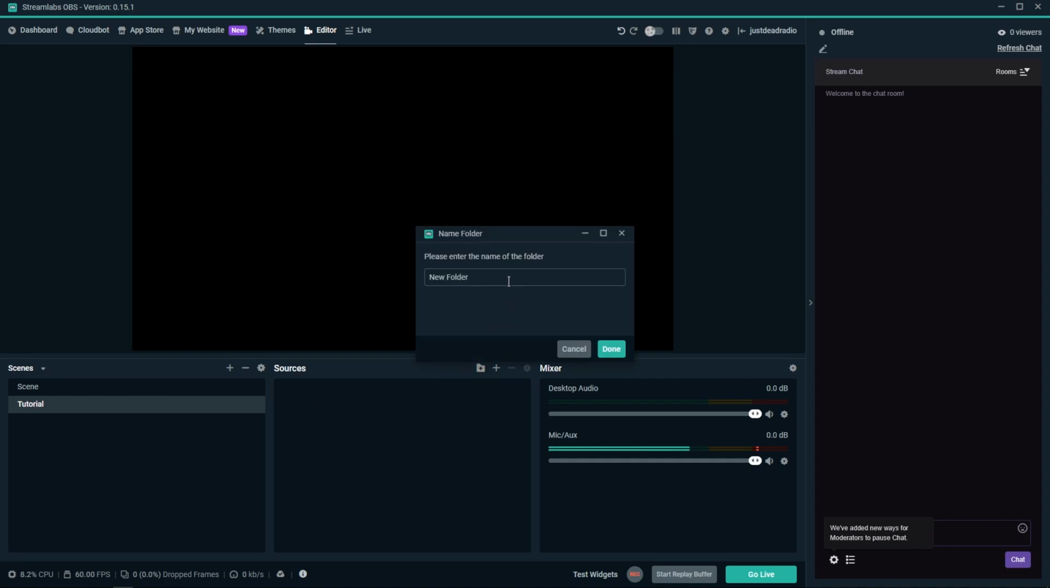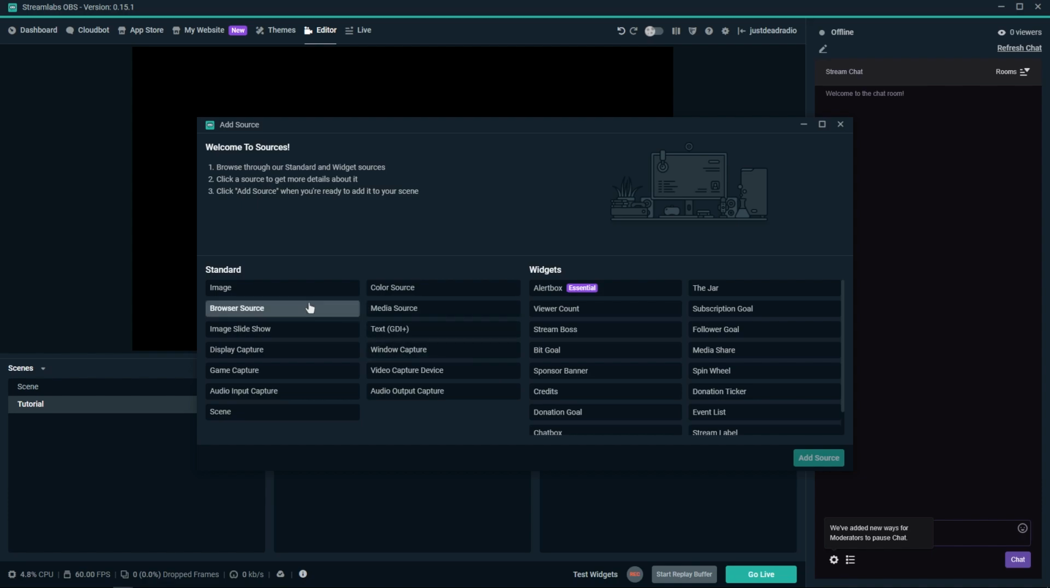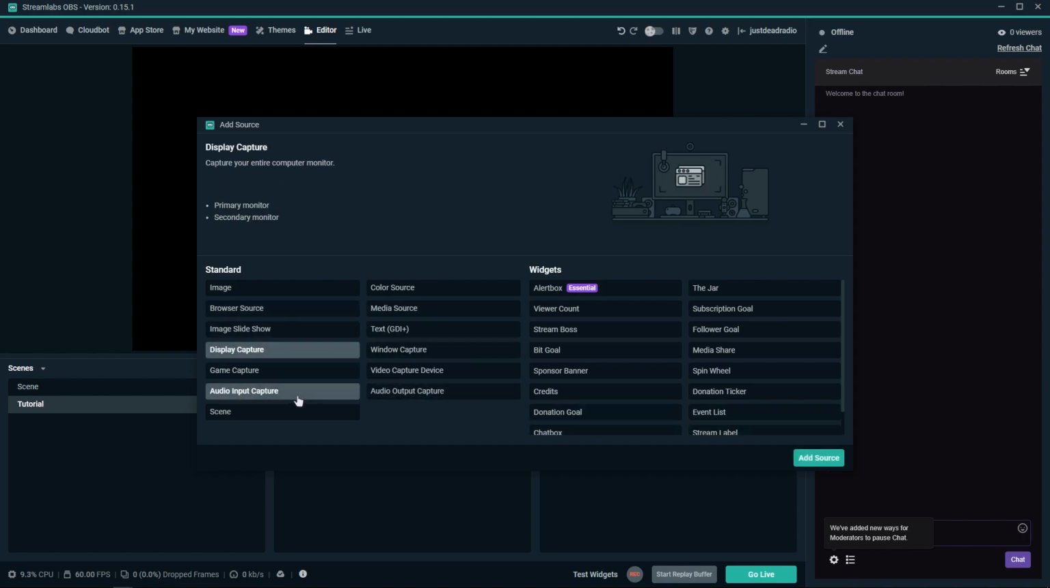If I wanted to show someone my screen, or make a folder, I just need to press this plus, like I did for the scene. So I want to add my display. I just hit display capture. And if you wanted to play a game, you just hit game capture, and you'd pick the window with your game. I'll show you that as well.